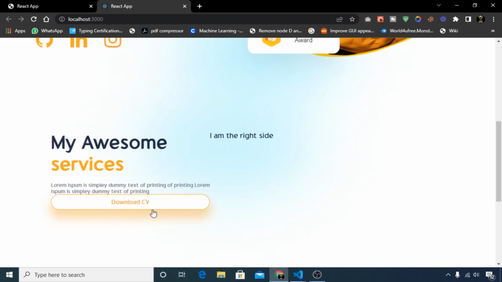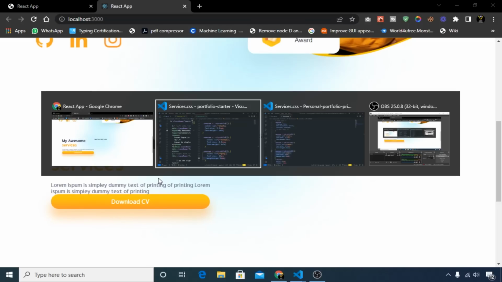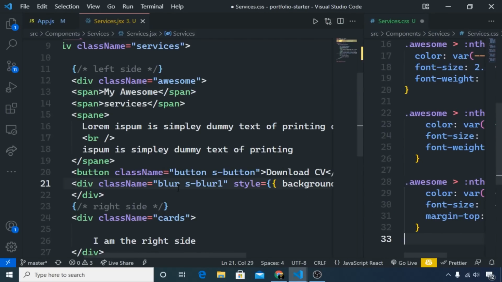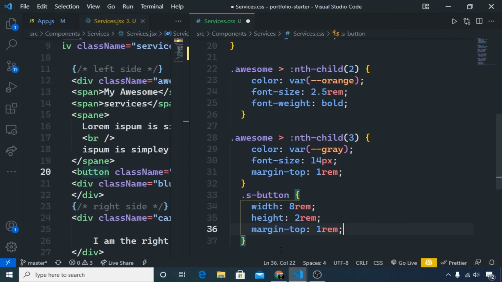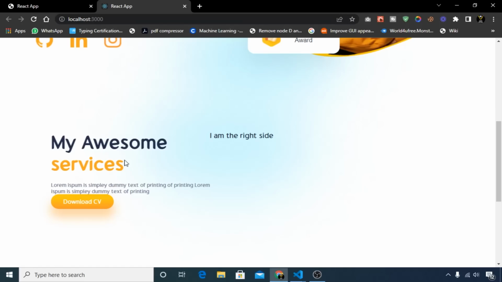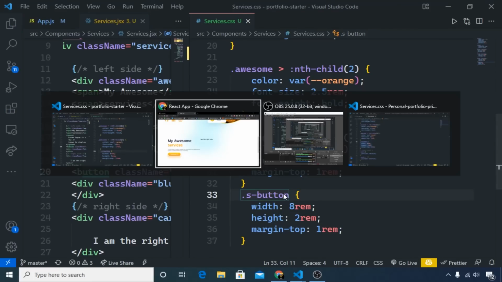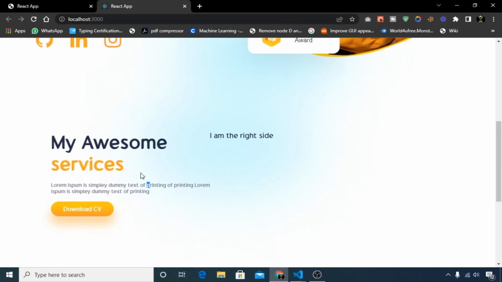And now the very obvious thing is that we have to make this download save button correct. So for this button, as you remember, we have made it as the S button. So I will target the S button class, not the button class, because the styles in the button class are universal. So I am targeting it as S button and then giving it a width of 8 rem. Let's see. Yeah, 8 rem is good, and then giving it a height of 2 rem and a margin top of 1 rem, because you can see it's very close to the secondary text. So give it some distance by the margin top. So let's save and see. Yeah, our left side is ready to use.